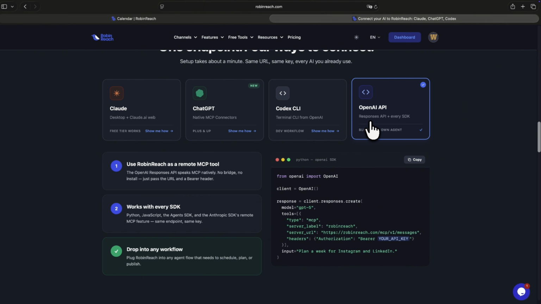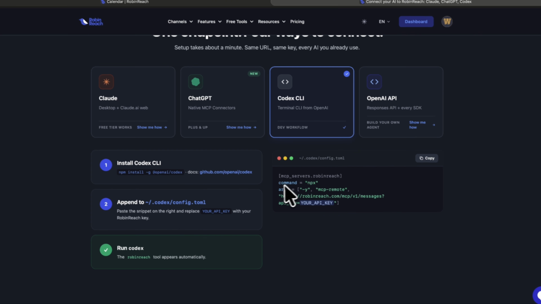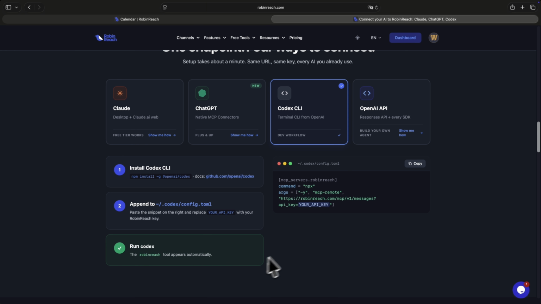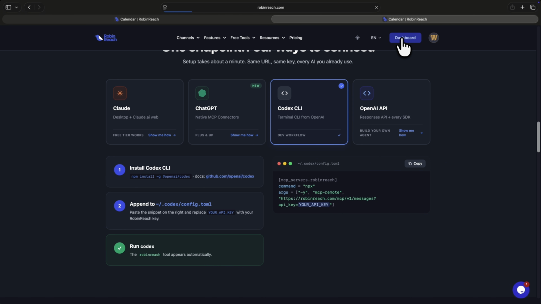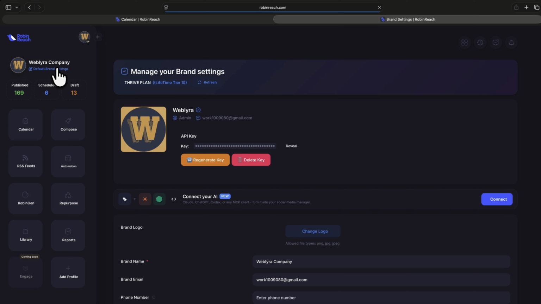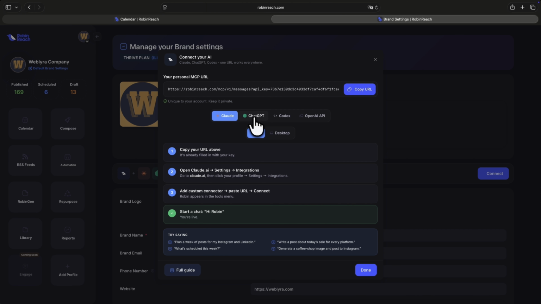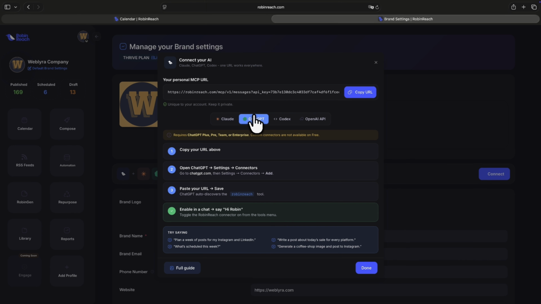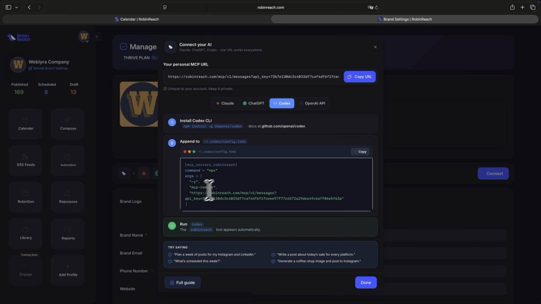One secure endpoint can work with Claude, ChatGPT, Codex, or the OpenAI API, so users can choose their preferred assistant. For this walkthrough, Codex is selected. The page shows the install step, the MCP configuration, and the exact remote URL Codex will use. Next, the workflow moves into the RobinReach dashboard.